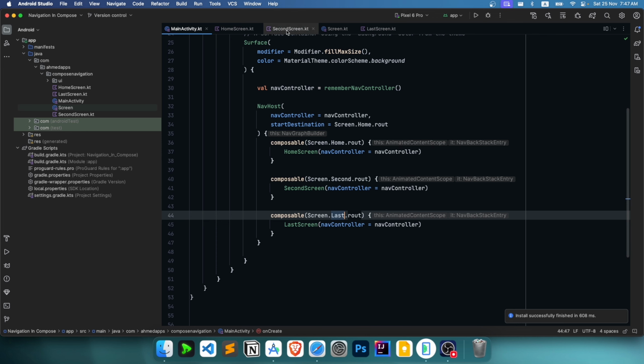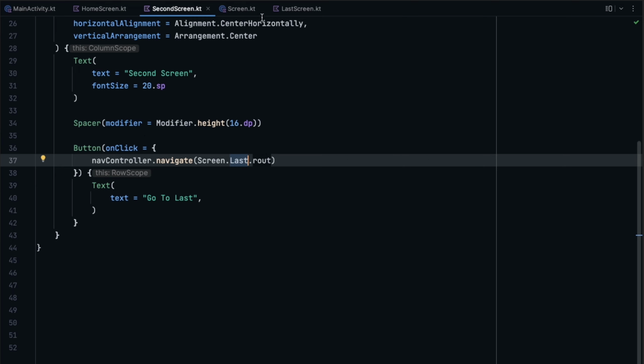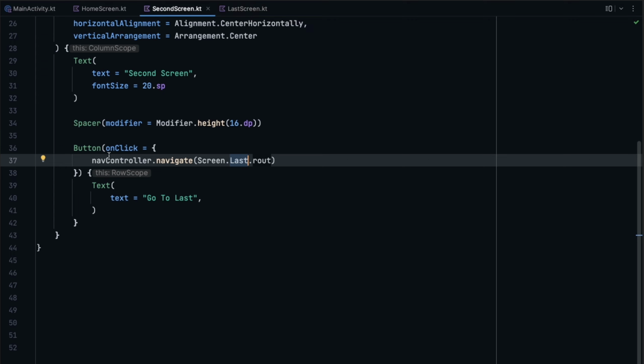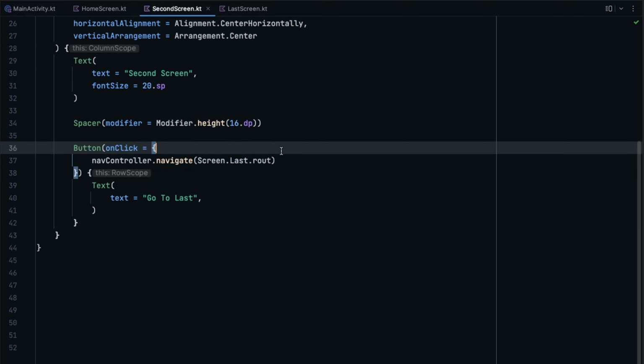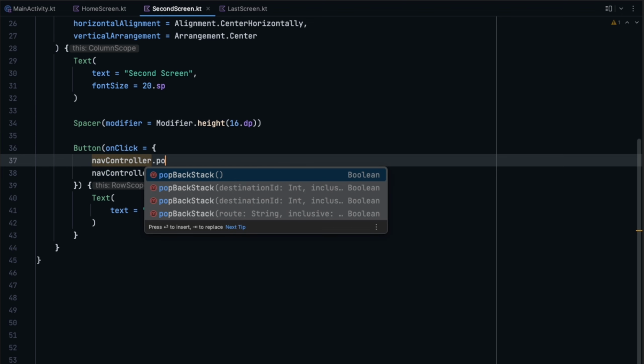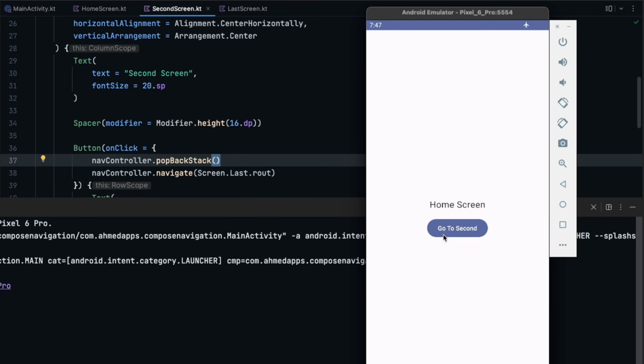Now let's say I'm in my second screen and I want to remove it from the backstack. So when I am in my last screen, when I go back, I want to skip this screen. What I can do is remove it from the backstack. So the same, so just say navigate, nav control dot pop backstack, and if I run this right now, so from the home screen to the second screen, now when I click go back, I directly go to the home screen, which means I can skip now the second screen because I popped it from the backstack, so it's no longer available.